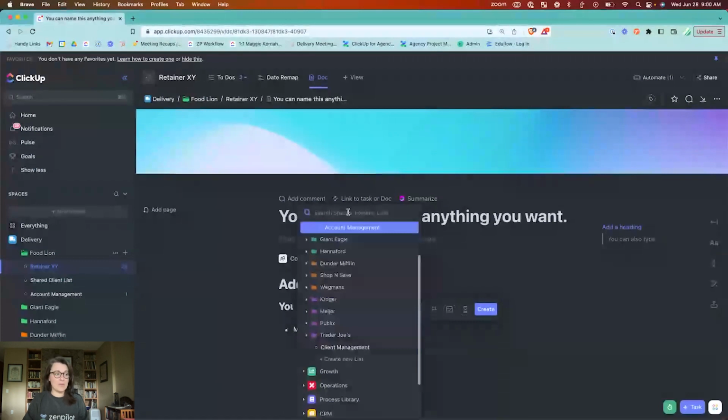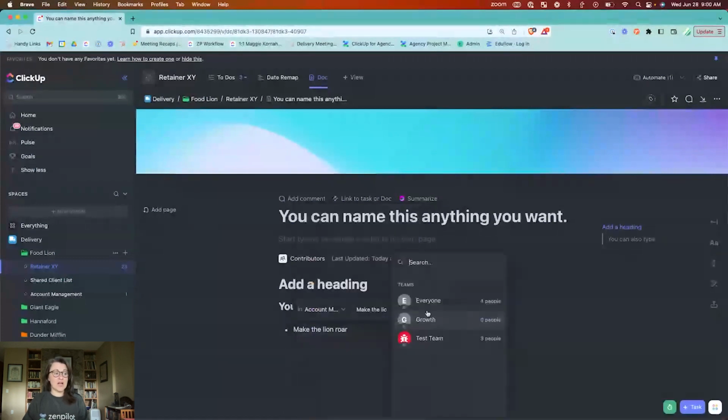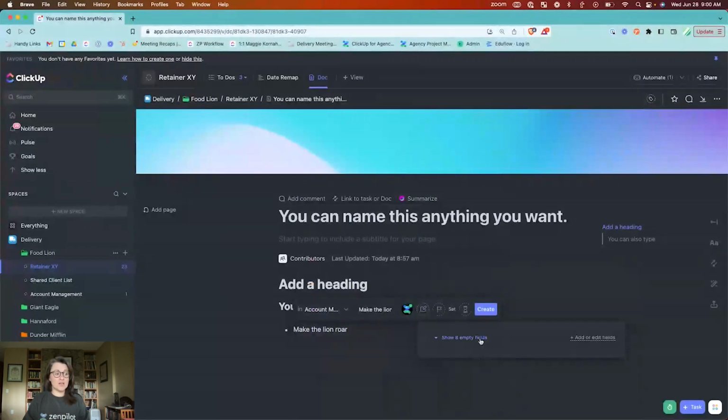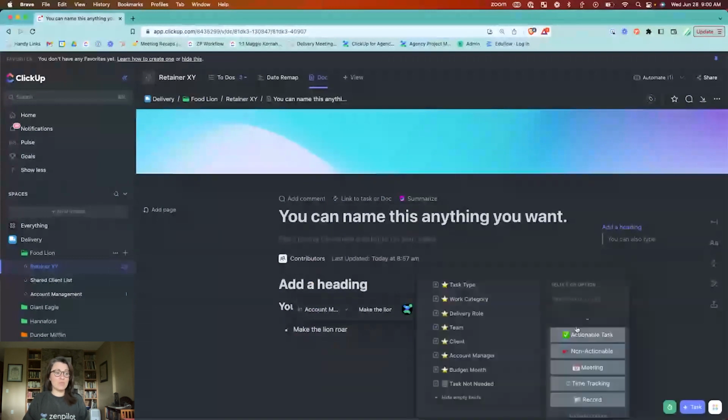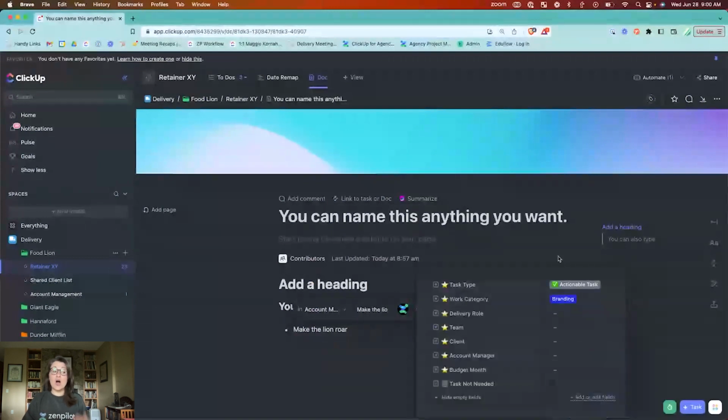So let's put this in account management, and I'm going to assign this to myself, and this needs a due date of this weekend, and it needs some custom fields filled out like actionable and branding. And all of these custom fields, depending on the location you select for this task to live, will be available for you to fill out. And from here, I can click Create.